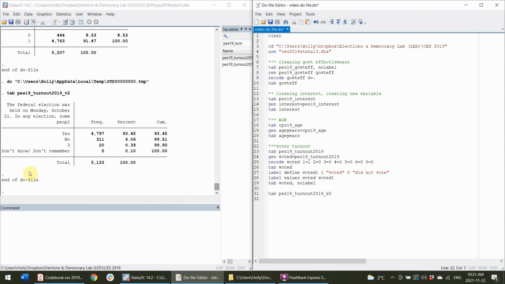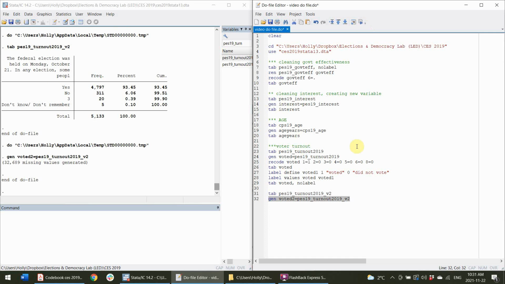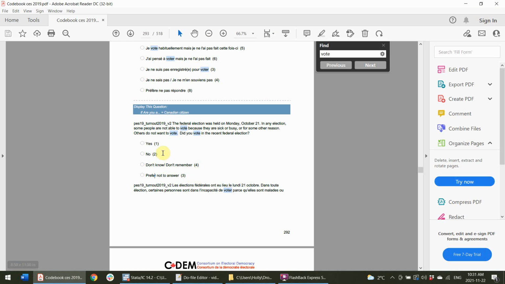So I want to combine this with my other voted variable. First, I'm going to clean it up to look exactly the same. So I'm going to gen voted 2 to equal this second variable. Then I'm going to recode voted 2 so that my yes, so my 1 is 1, my 2 is 0, my 4 is 0, my 3 is 0.